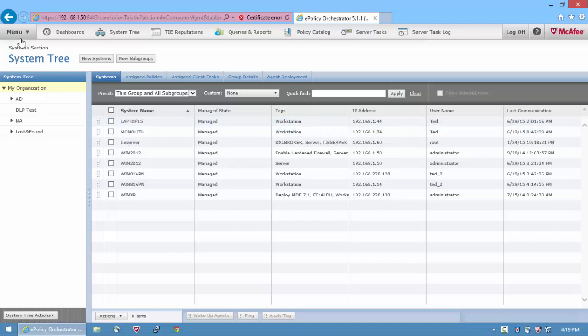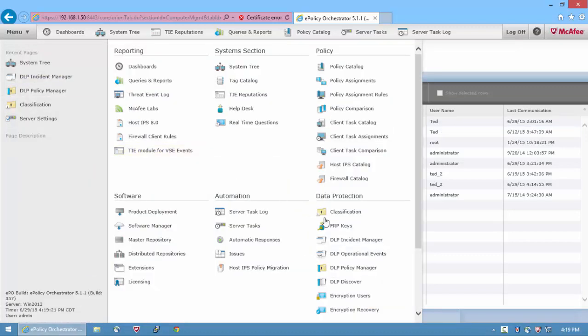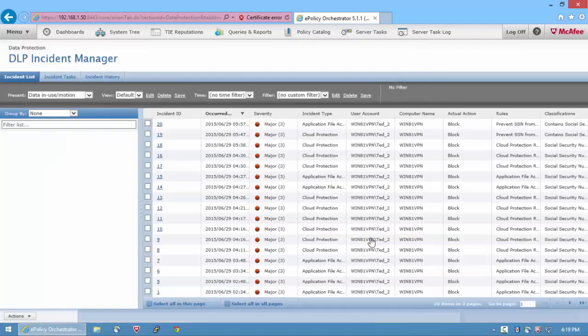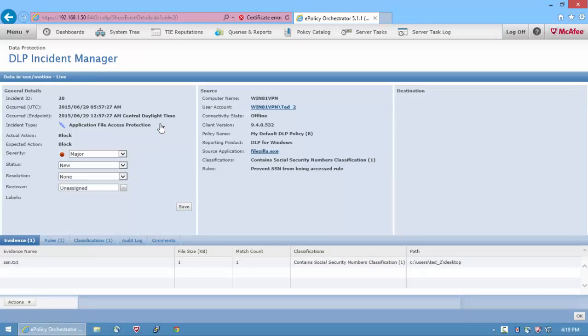To review the incident, go to Menu, Data Protection, DLP Incident Manager. With the Incident Manager, you can see an overview of the incidents and you can click on an incident ID to see the details of the incident.